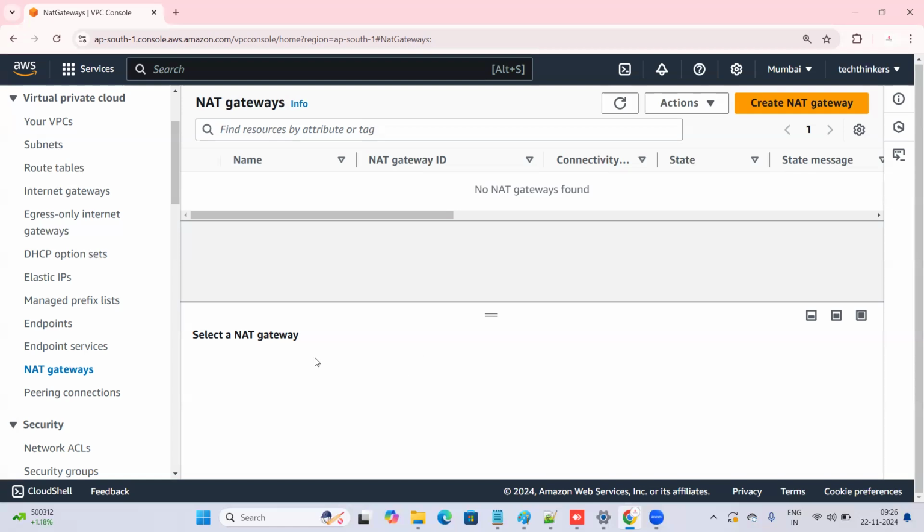NAT gateways are mainly for providing internet connectivity to the private subnets. So if someone asks you what is the difference between internet gateway and NAT gateway, and if you attend interviews, people most of the time ask what is NAT gateway. Internet gateways are mainly for providing internet connections to the public subnet. And if I want to provide internet connection to the private subnet, what is the component we use? NAT gateway. We'll see everything in the practicals.